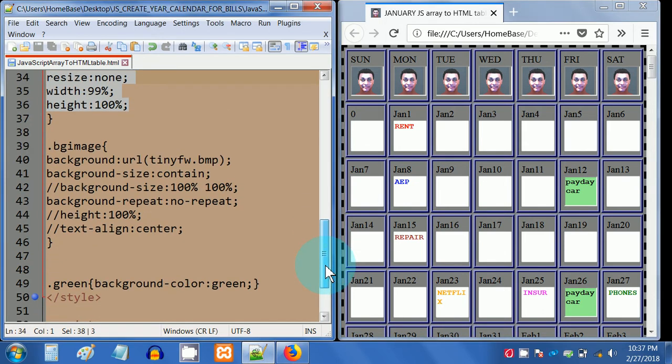Then I created a class called BGImage, and it's represented by the dot. So for class BGImage we have, and there's some things that are commented out. Actually, this statement is commented out, this statement is commented out, and this long statement is commented out, because I was experimenting with styles trying to get this background image to do what I wanted it to do.